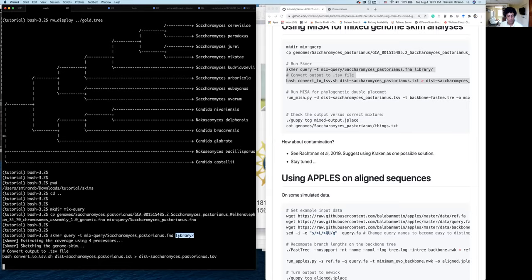So it's going to compute the distances from this mixture to every genome in our library. But remember, one of the constituents of this mixture, or it's not a mixture, it's a hybrid. One of the parents of this hybrid, cervaceous, is missing from the reference library. So it'd be interesting to see where MISA is going to put it.